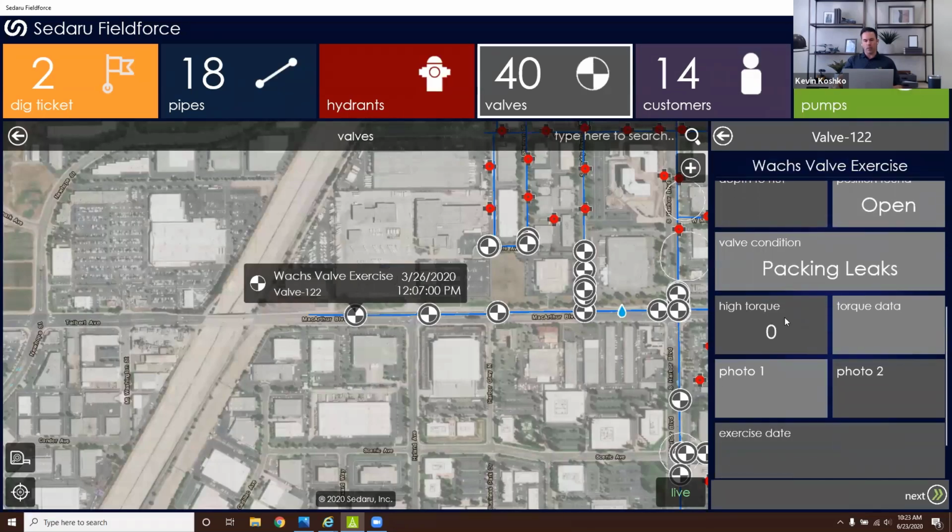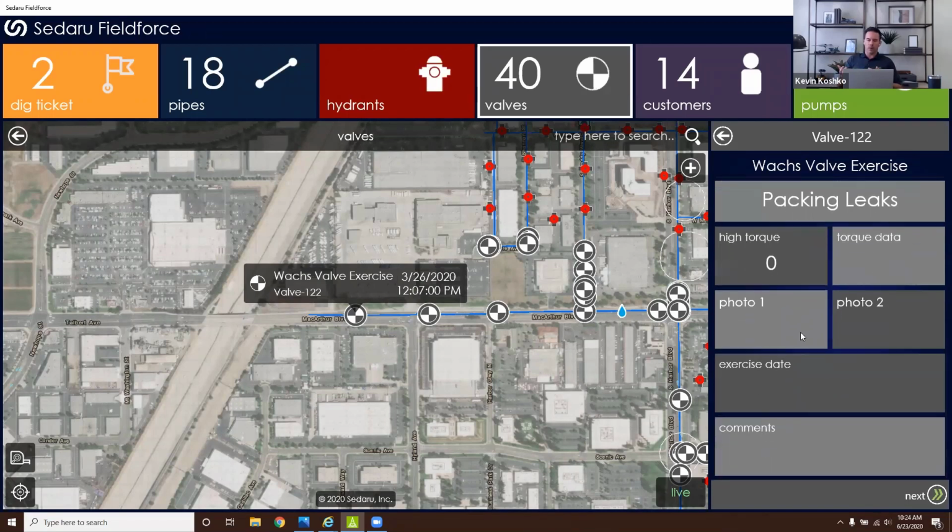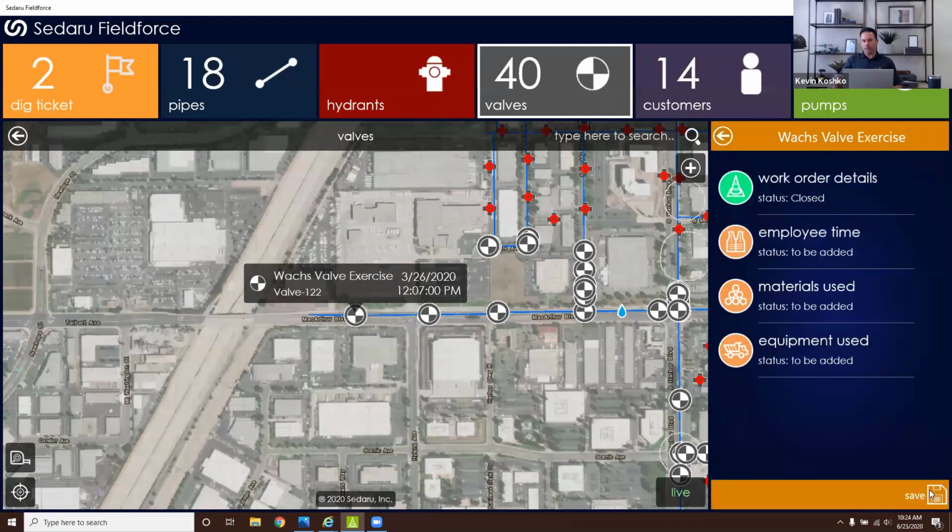And then of course, as the valve machine, when I save that, if I was on a valve, this high torque value would update based on the maximum torque that was applied. And then the torque data actually stores the torque chart, which I'll show you in just a moment. And then of course, the ability to take photos, the date, and any sort of comments that we wanted to include, we could easily do that as well.